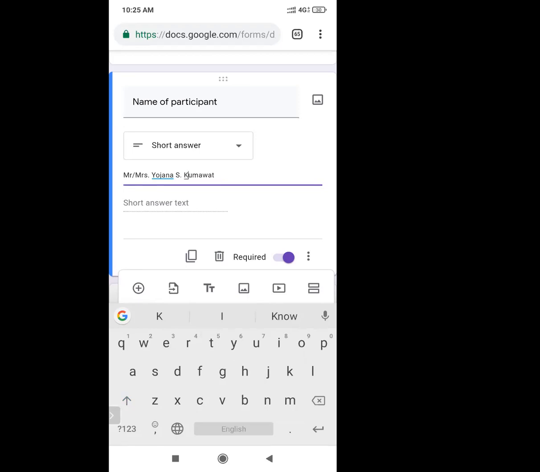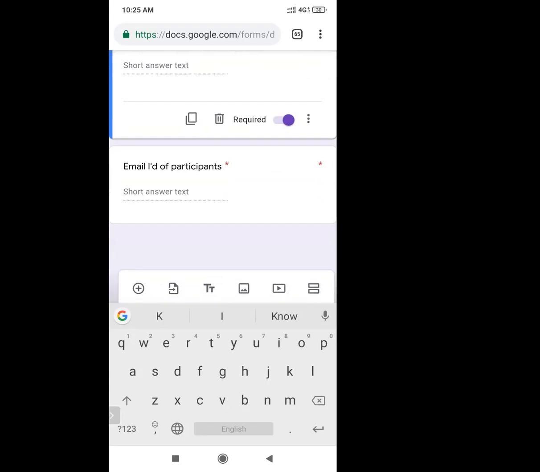At the time of filling this Google form, they can see my name which I have given in this area, and they will write their name the same as what I have written in the description. So this is the purpose of the description. You can give a description for every question.